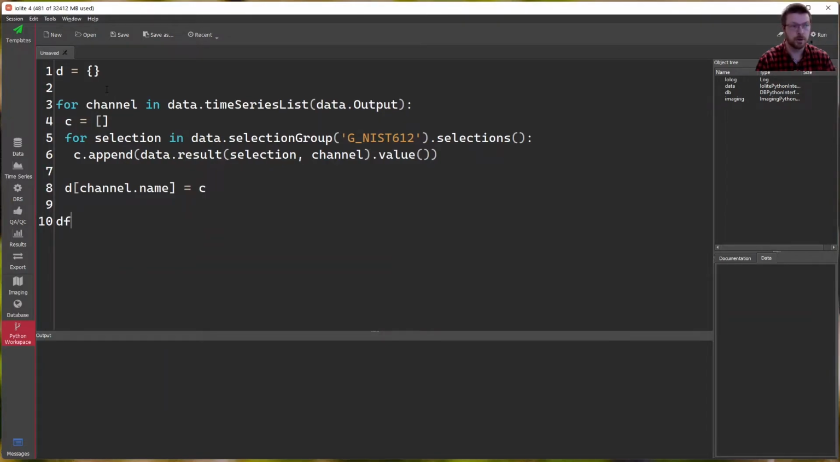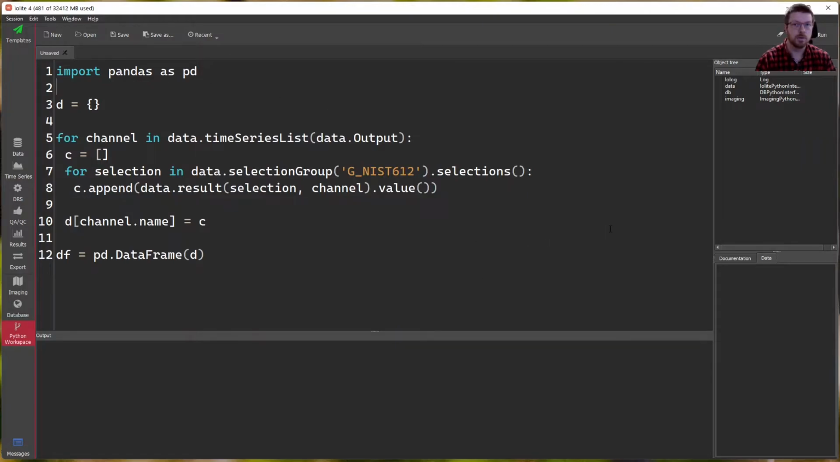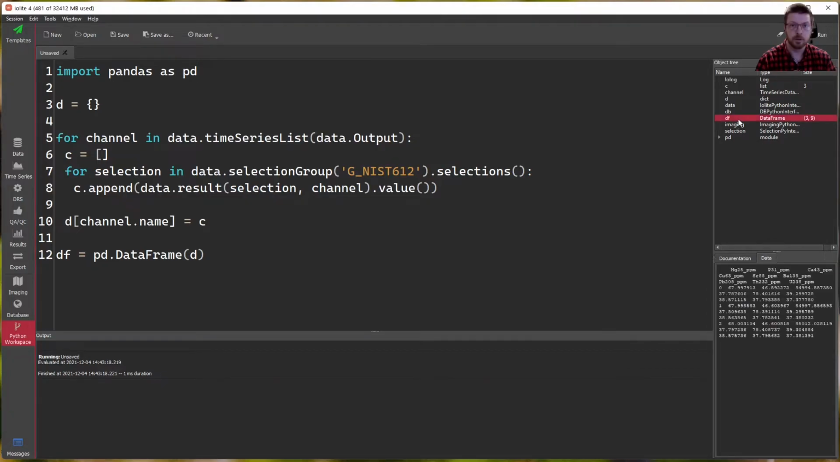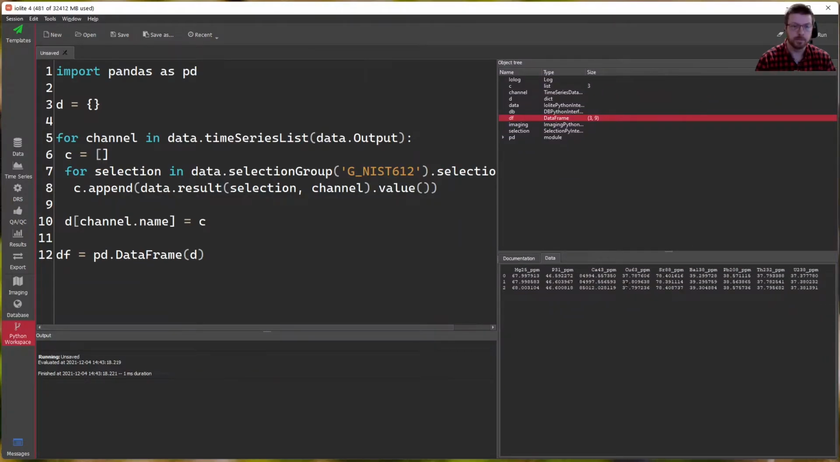Now, creating a data frame is as easy as calling pd.DataFrame with our dictionary as an argument, being sure to import pandas as pd at the top. Now we can run this script by clicking the Run button in the top right corner. If everything has gone as expected, you will find a df object in our object tree shown on the right-hand side. We click on that, then on the Data tab, you can see the data that is now in our data frame.